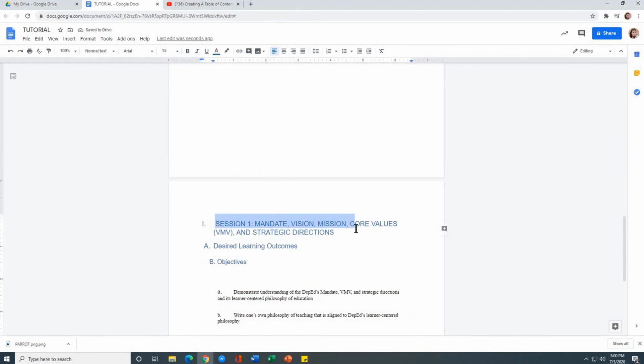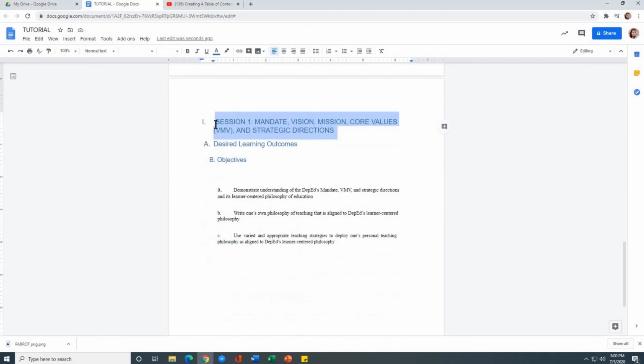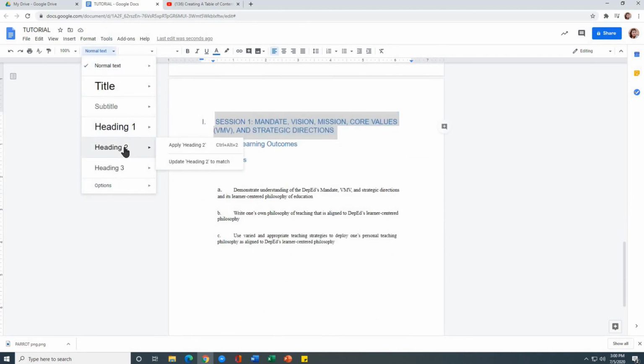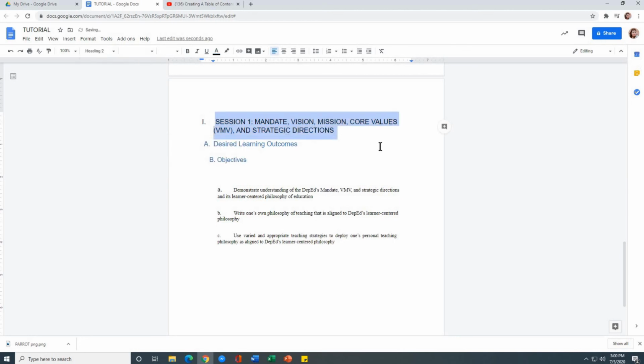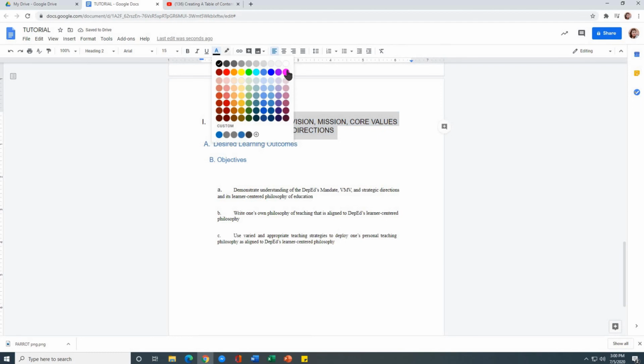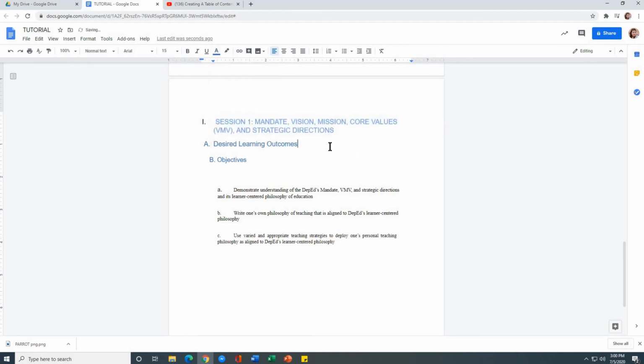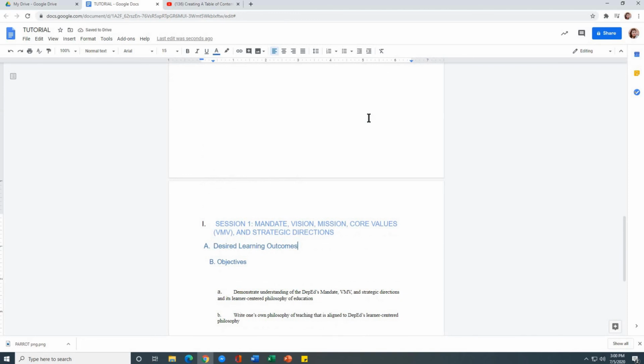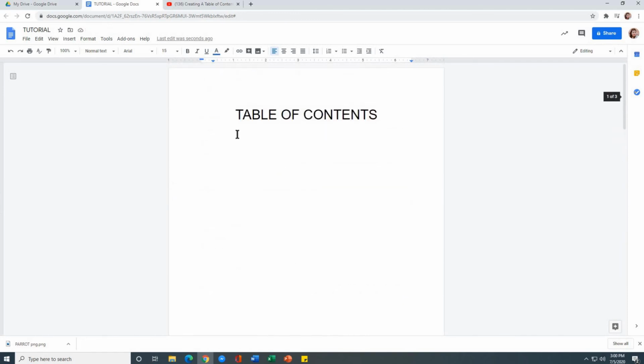And then for page 3, again, this is still under normal text, so let me just click it again for Heading 2. And there you go. Again, let's put it back to its usual color. I think it's this one. Now, once I have done that, I can then go back to my table of contents.